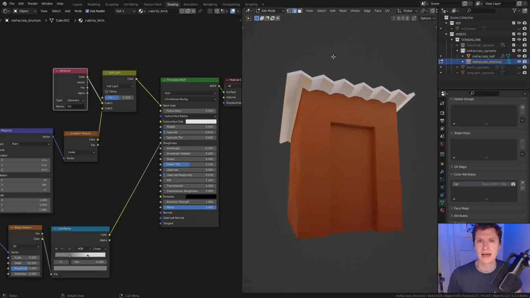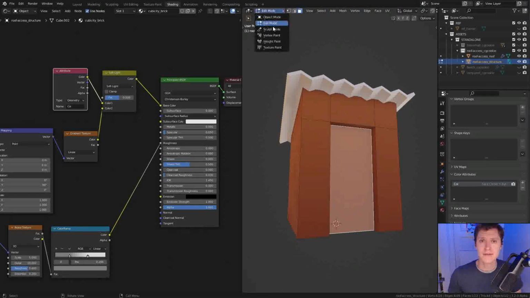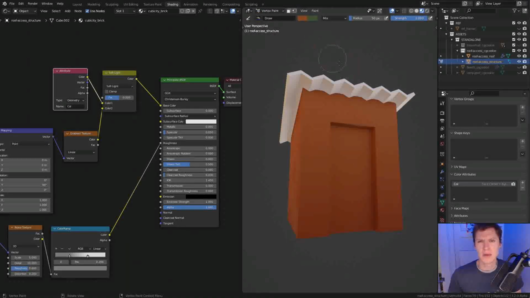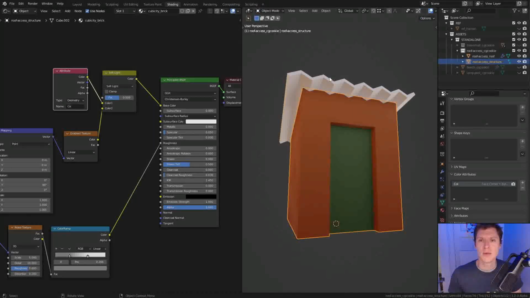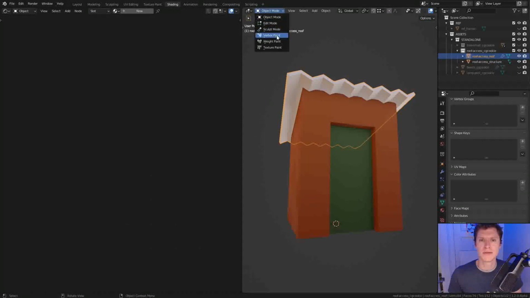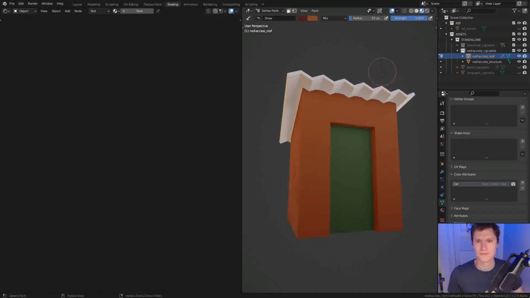And then let's select, I have my overlays turned off in this workspace. So we will select the face that is our door. And in vertex paint, let's make it that sage green. That's pretty standard for that kind of thing. Enable selection masking, Shift K, and then go back to our roof, vertex paint, and let's make this kind of a darker, almost maroon, something like that.